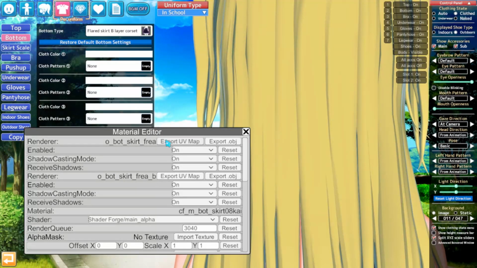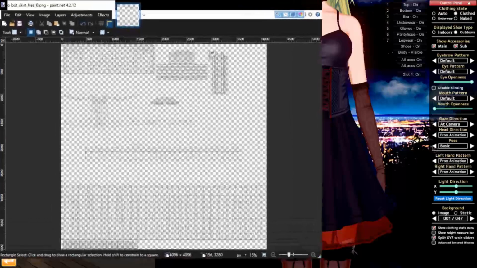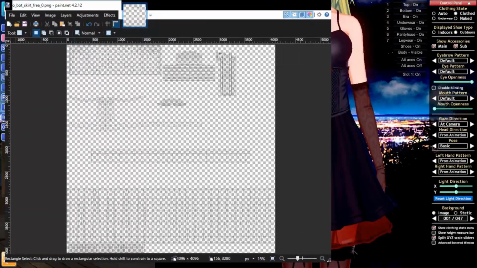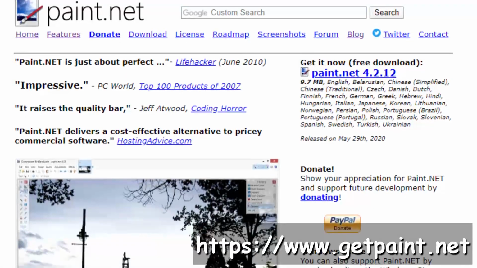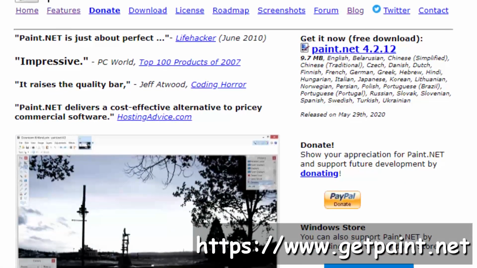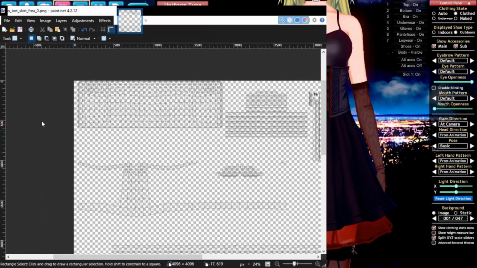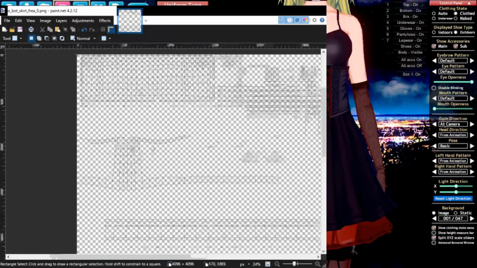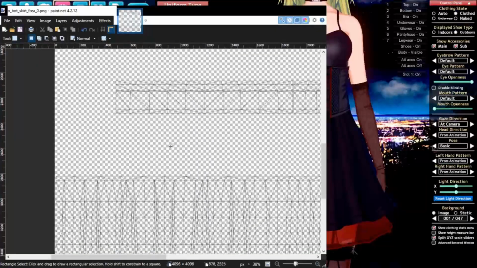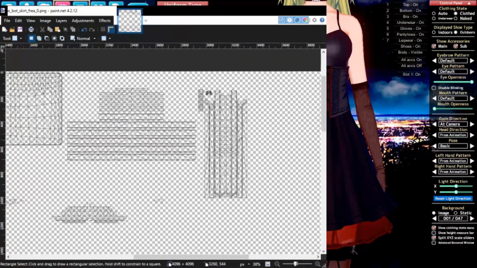So it opened a window just now. What I recommend if you're new to this is paint.net, which is a free, very powerful image editor that's more user-friendly than GIMP, though GIMP has a few advantages that I use it for. What we've got here is a bunch of lines which show us where the dress layout is. Now this alone won't do much for us.